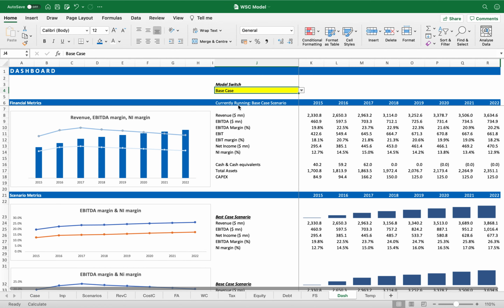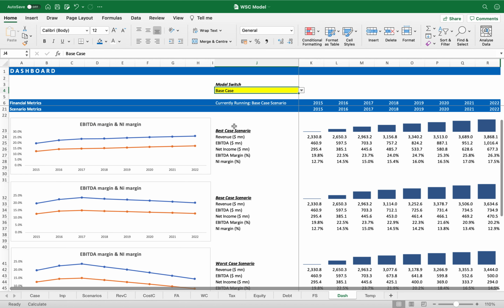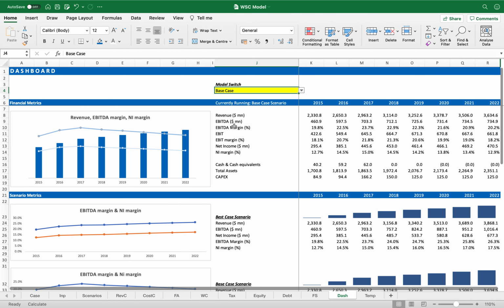All right, that's it, guys. You are done with the exercise and you are now a pro in preparing a very comprehensive financial model and summarizing the same with the help of a dashboard.